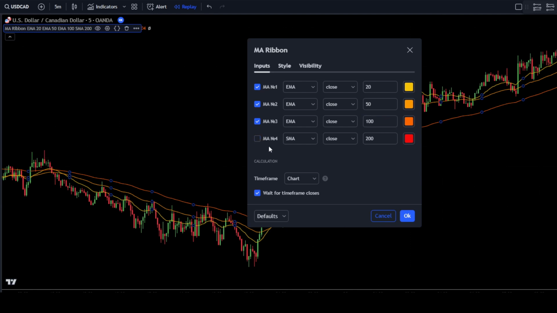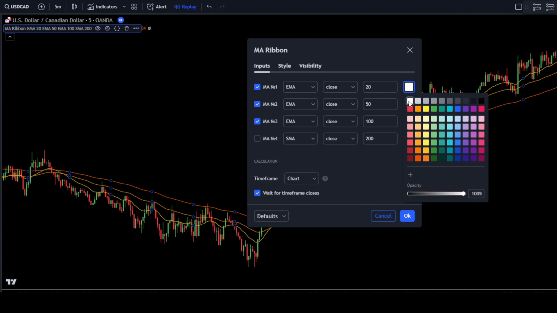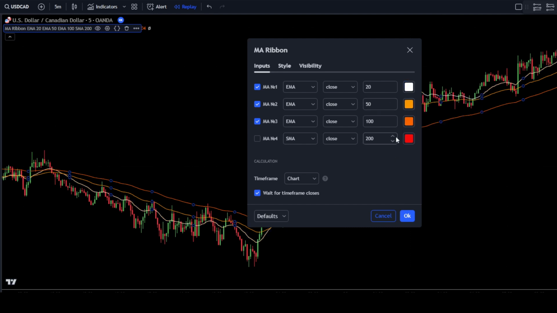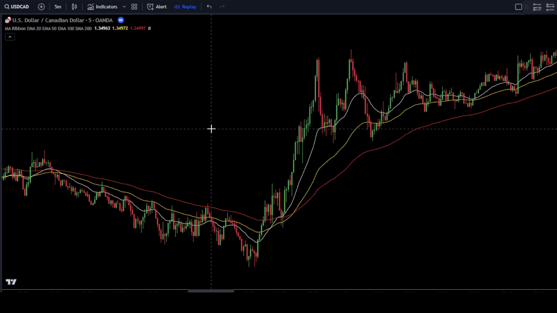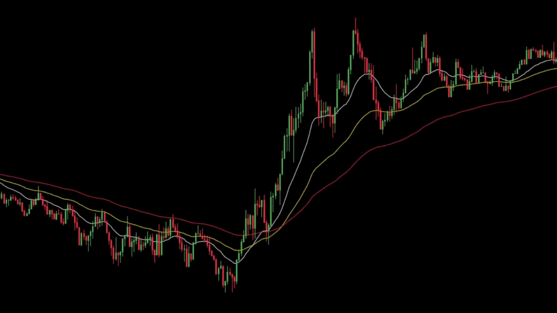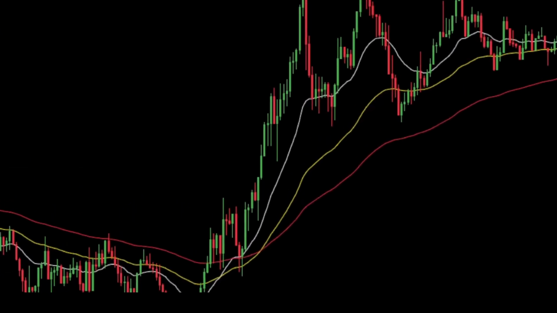Now change the color of each EMA according to your preference, but if you want to follow our settings, change the color of MA number 1 to white, MA number 2 to yellow, and EMA number 3 to red. Once done, just click OK to confirm the changes. These 3 EMA indicators will be used as trend guides in the market.